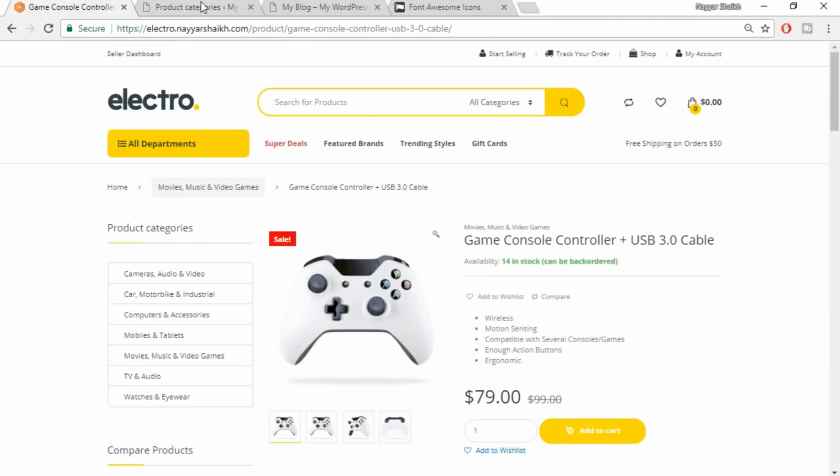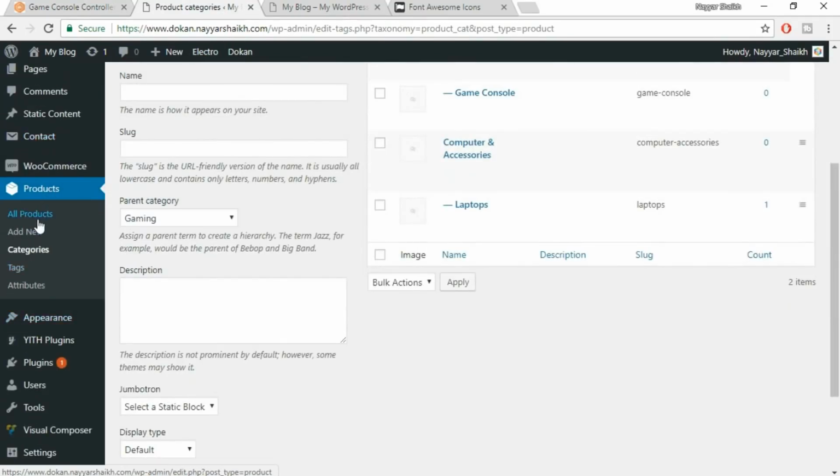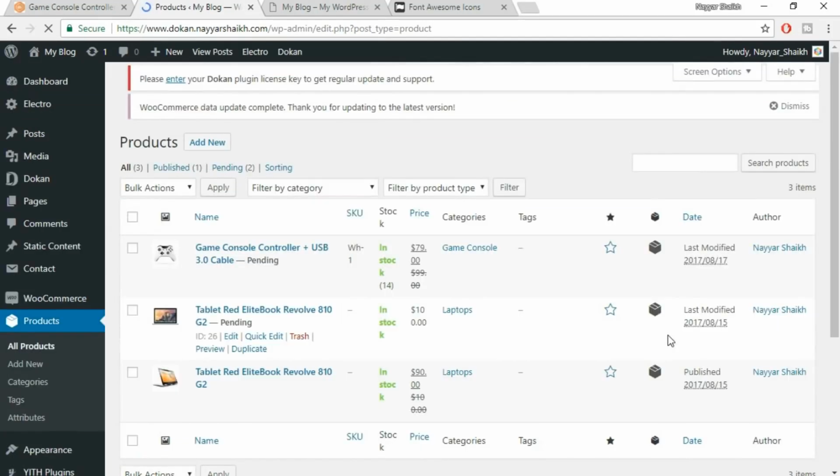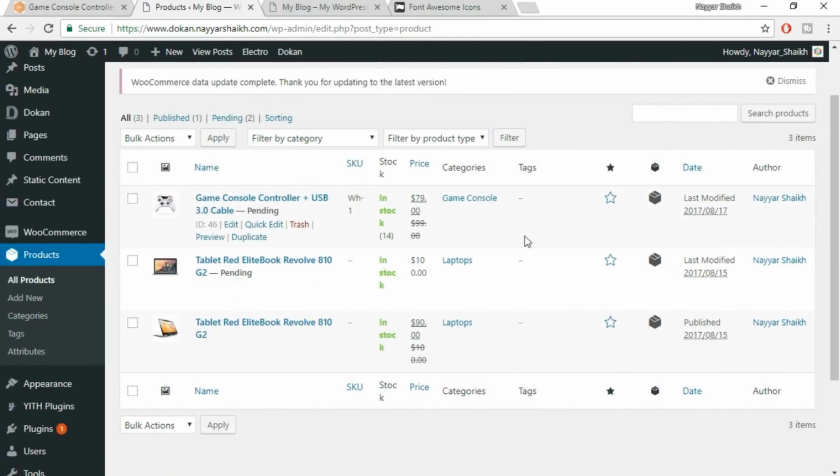Come back to the main website, come back to the dashboard, and under products click on all products. Here is the game console, as you can see. And the author name is also given over here. Now here it will show pending. We haven't made this published, so just click on edit over here.